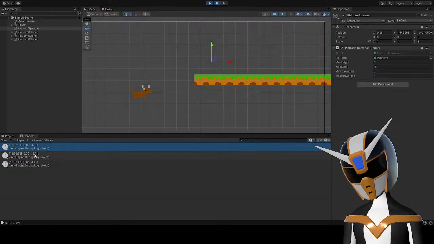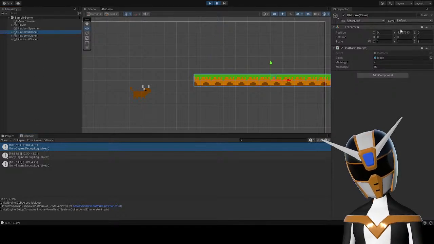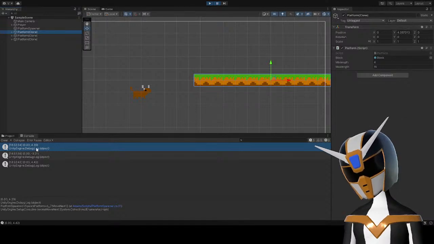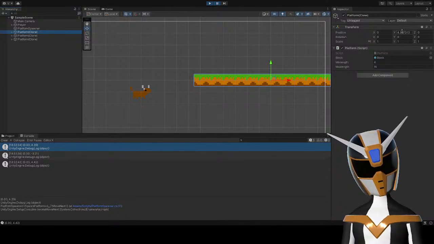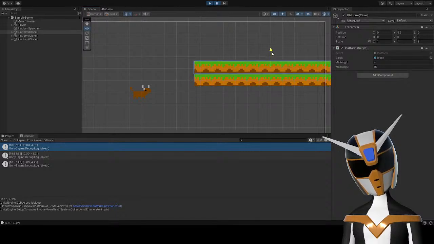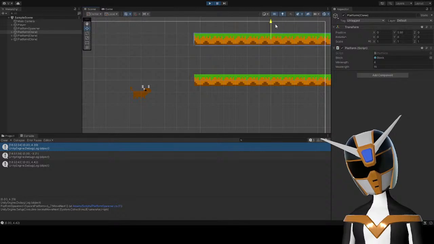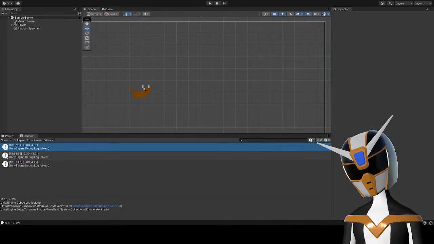Like, okay, so this first platform theoretically spawned at Y 4.39. Or well, okay, that's rounded. And that's what it says here. It says Y 4.387. But it's not. Is it something to do with world position?